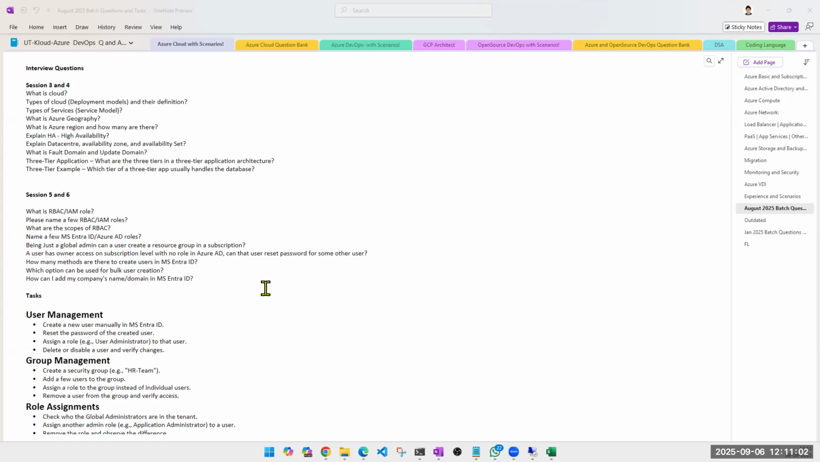Global admin, global reader, user administrator, these are a few roles in AD we can assign. Yes, and owner, contributor, reader, these are RBAC roles. Global administrator, global reader, user administrator, these are Entra ID roles. But these are not limited to only these roles. There are plenty of them, and we can create custom roles also. But these are the famous roles which we discuss.